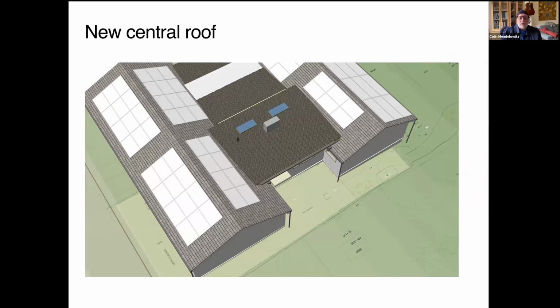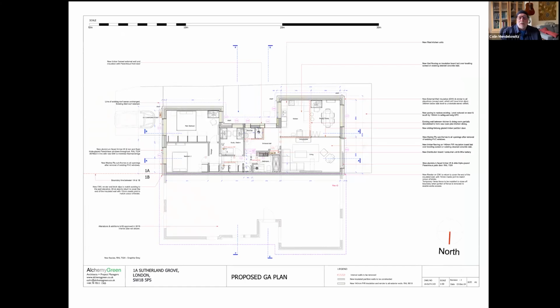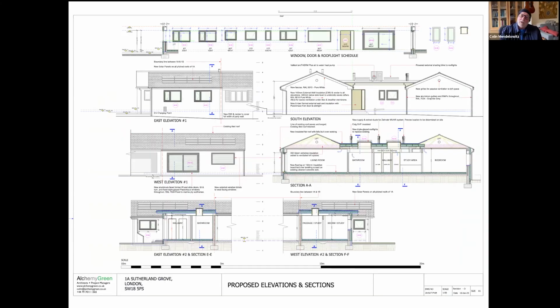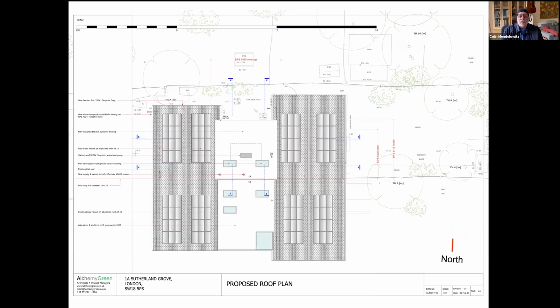One of the key things we decided to do was replace the flat roof, and in order to accommodate services, we actually lifted the whole thing by 50 millimeters. And you'll see that later on when I go through the detailed construction process. So we end up with a finished plan, some nice elevations and sections for planning, and the roof plan showing all the solar panels we were going to put on.